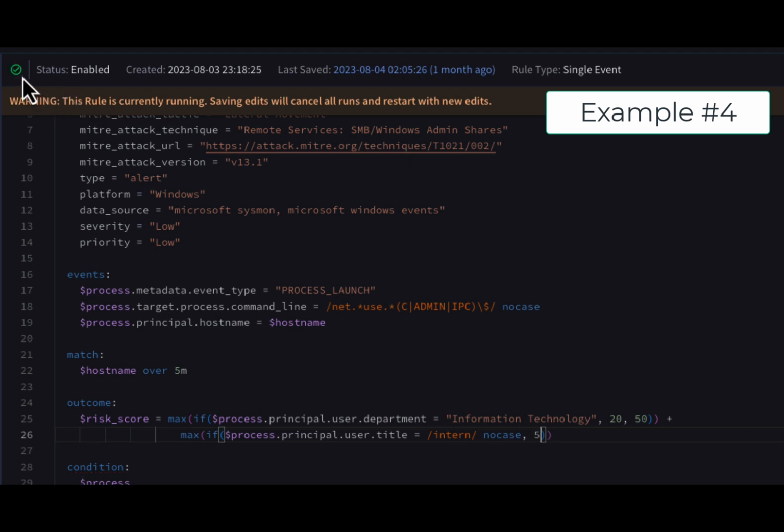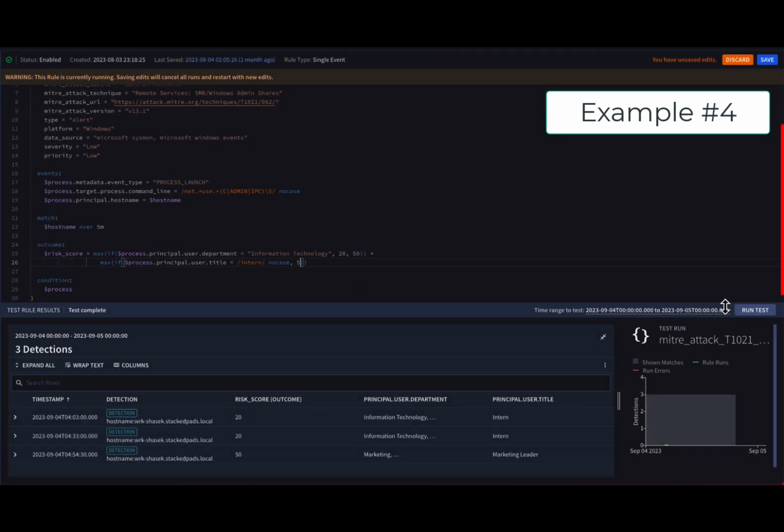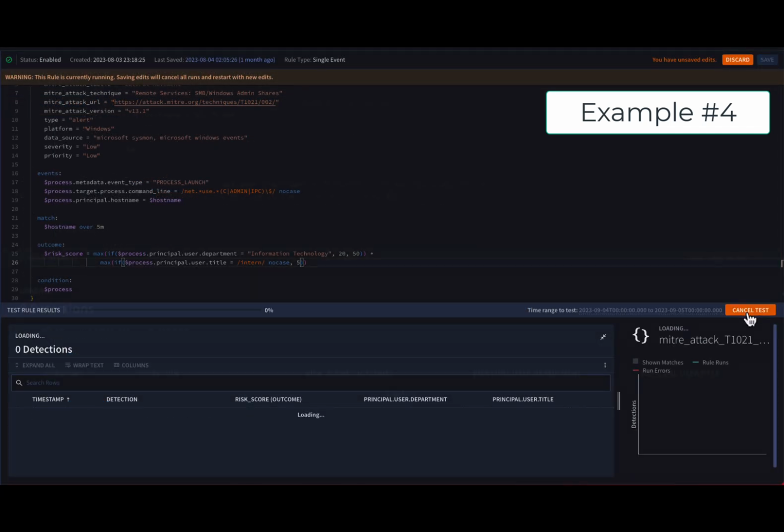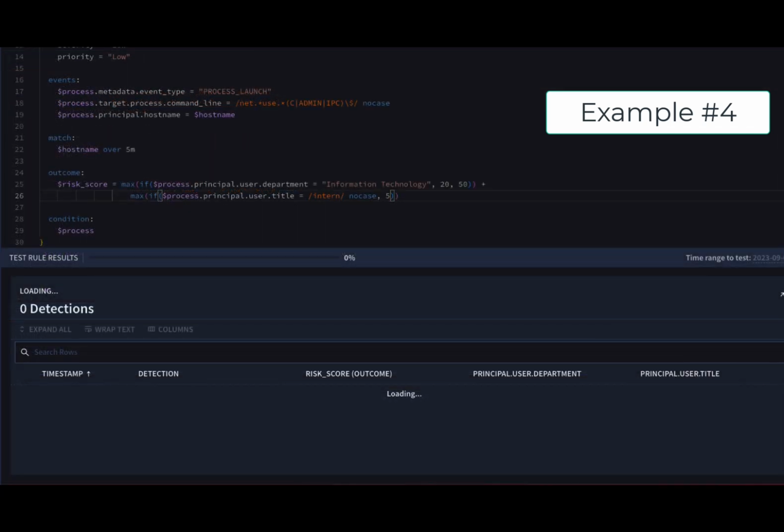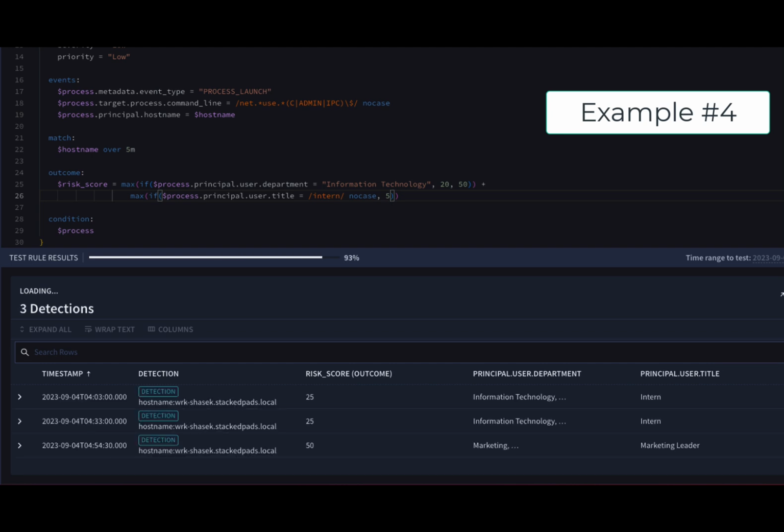As mentioned throughout our videos relating to outcome, all UDM fields that are part of the multi-event rule need to have an aggregate function associated with them. So our conditional logic for the title also needs to be prepended by an aggregate function. Here we are getting a max value based on the department of the user and then adding to it a value of 5 if the title of the user contains intern.